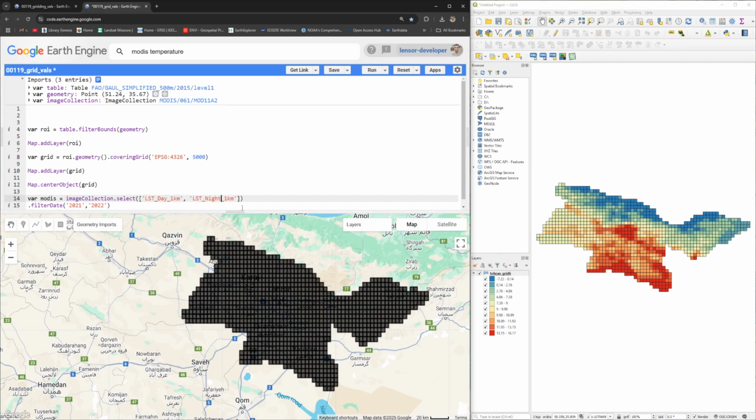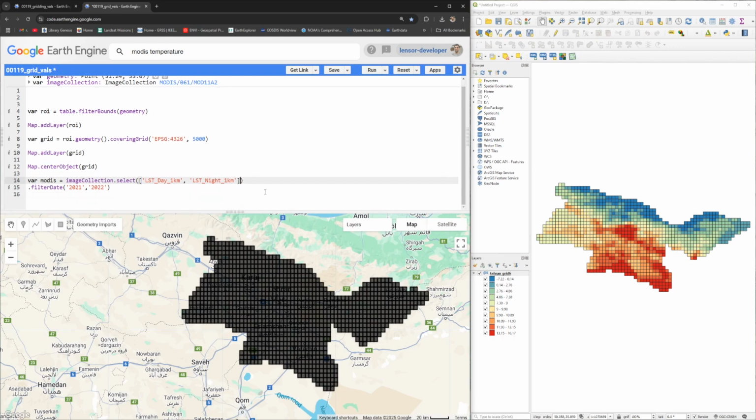The other one was LST night data. I suggest you reduce the length of the name, for example, day and night. So just like that. To apply the scale factors, a new loop structure is created using the map function.